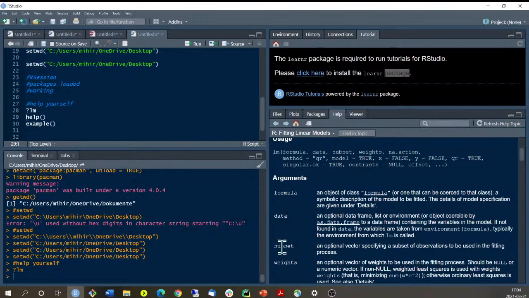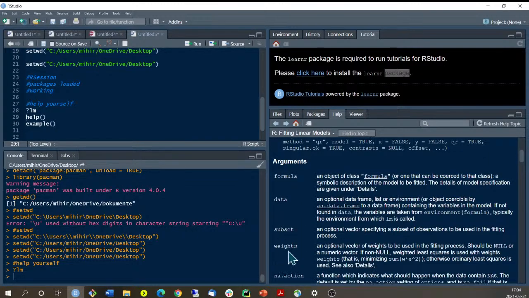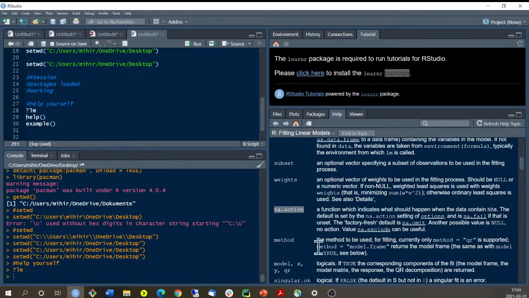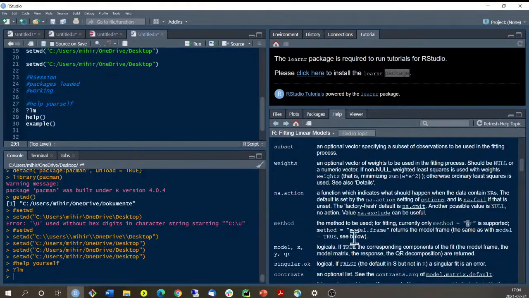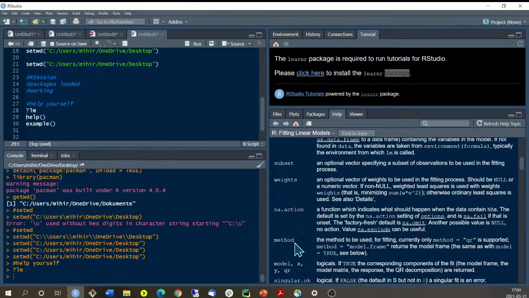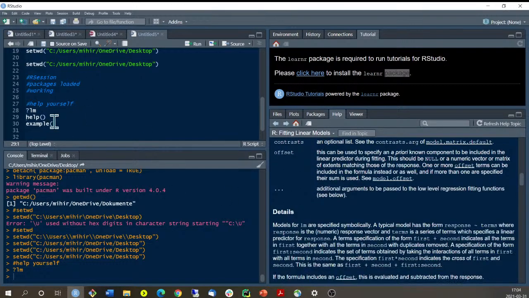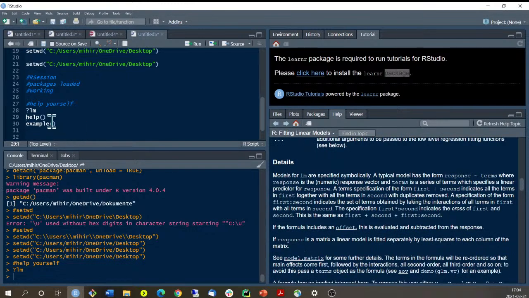Let's say formula. You need the data. If you want to subset it, for example, then the weights. If you have missing values, you may need to remove or drop them from your analysis. And then you have the method, let's say if you want QR, and there are also other methods. But usually you don't need much of this. You don't need to write every argument in your function, in your command. Anyway, what I want to show you here is the question mark function.